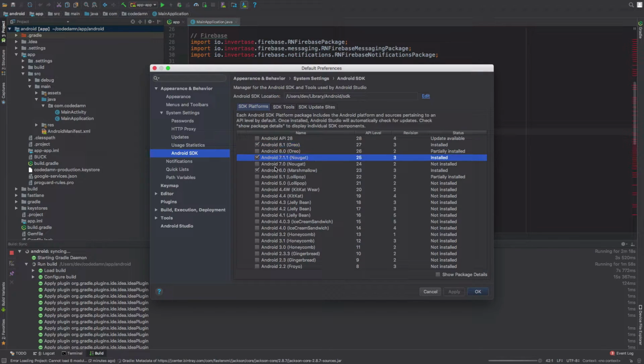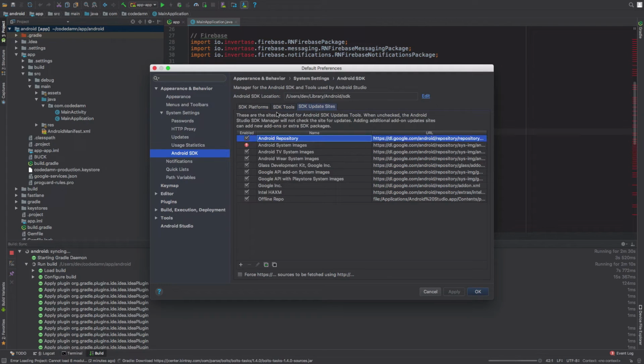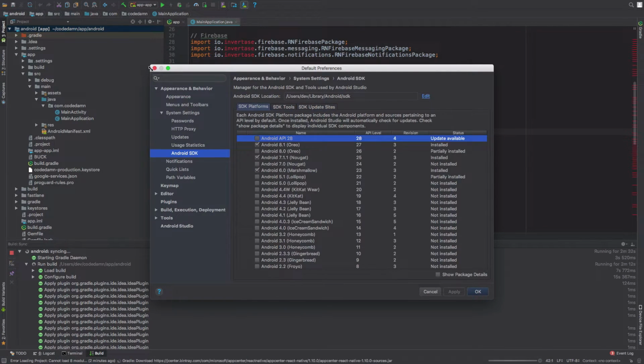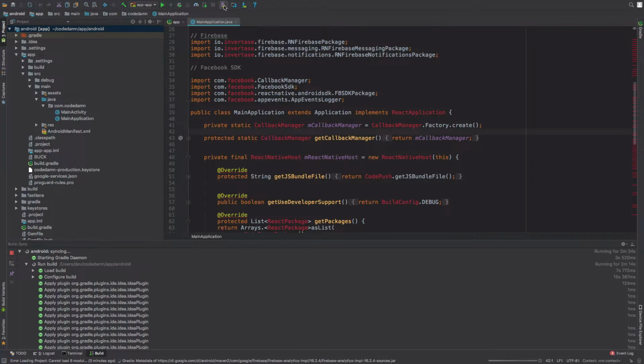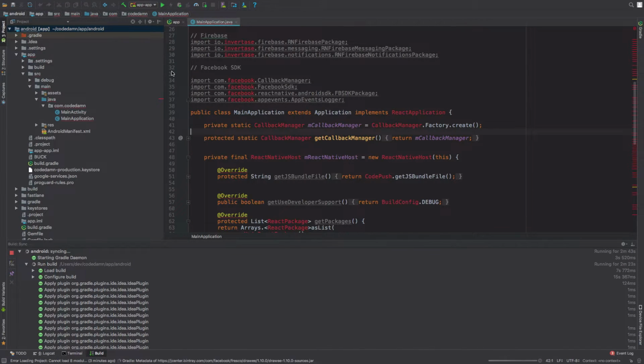So I think one of these three is what NativeScript uses. You also have to install Android SDK Build Tools and Android SDK Tools. Other than that, if you want an emulator for your Android, go ahead and create a virtual device. Otherwise, you could pretty much use your regular Android device as well.